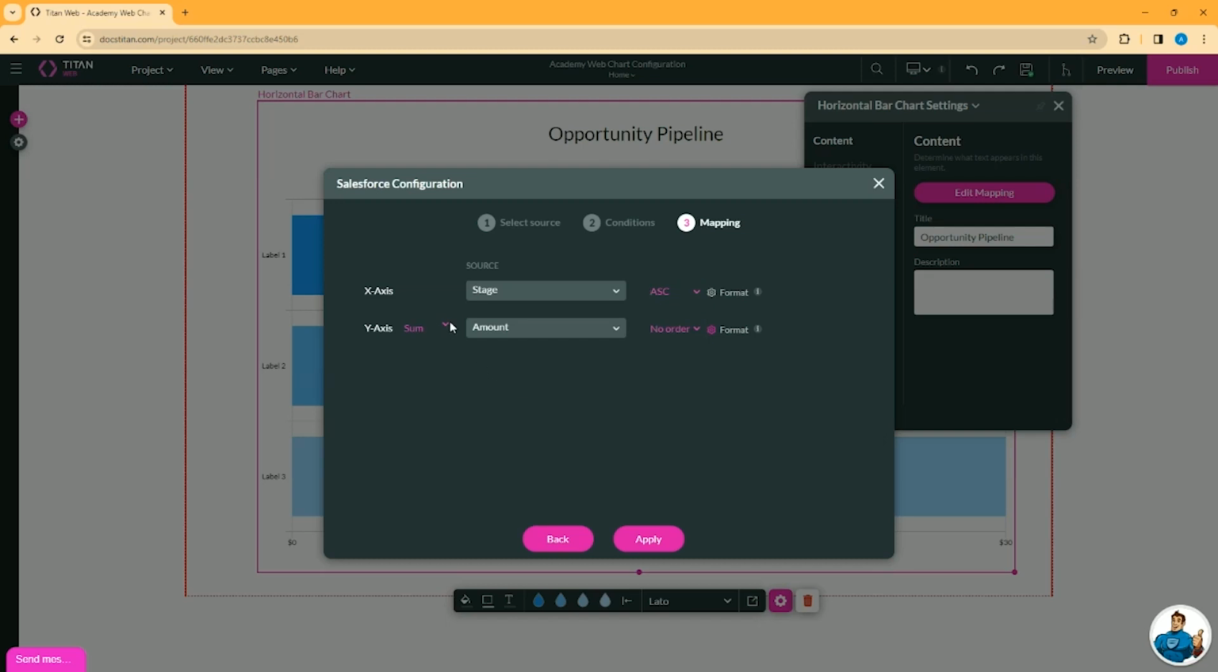And on the Y-axis, here you want to select how you want this to be summarized. Sum, count, average, or ignore. In this case, we want the sum of the amount. And we'll leave the order in no order since that's not relevant.